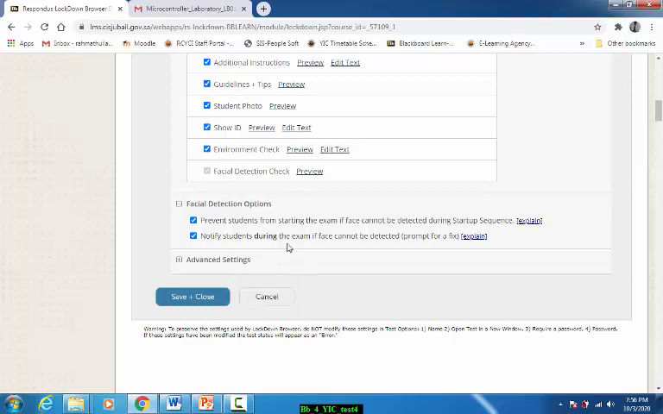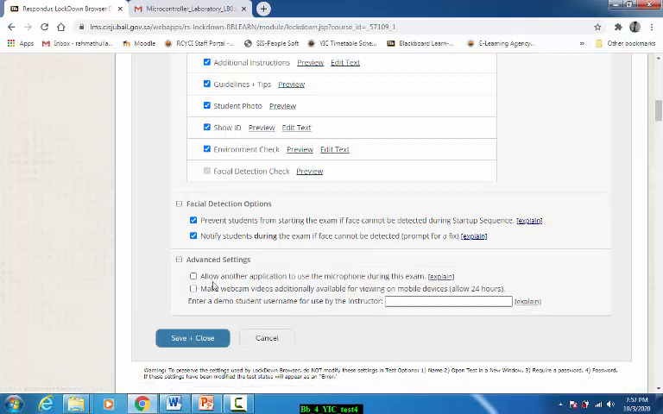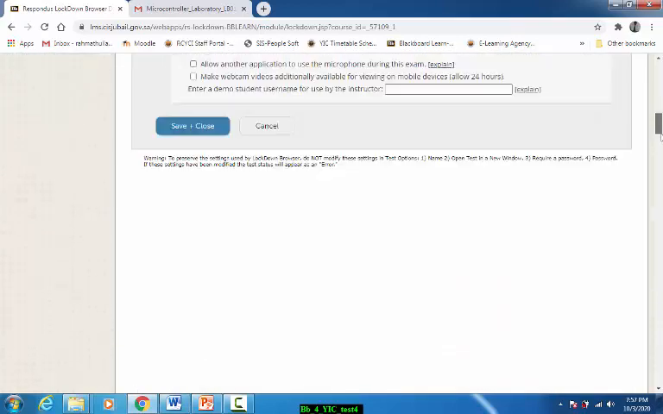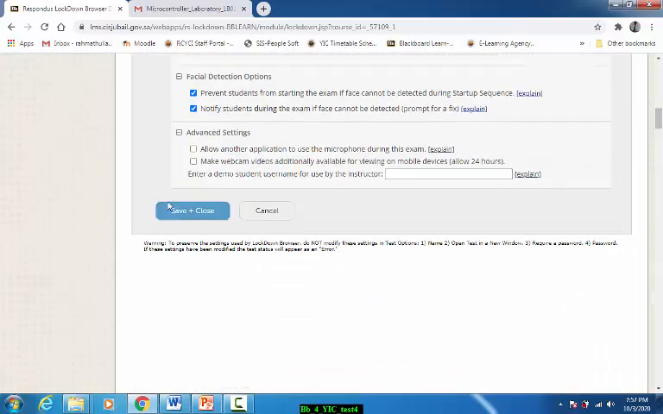That's it. So notify the student during the exam if the student is playing too much in the examination, like he is moving or talking, it will be flagged by the AI system of Respondus. So we have some advanced settings, but don't do anything. That's it. When you see all this, finally save and close.